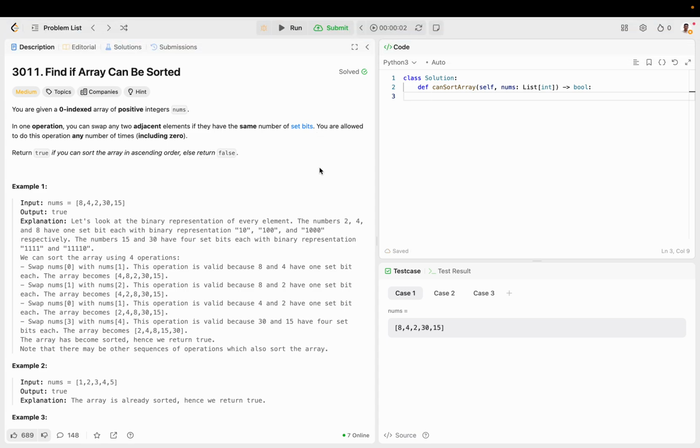Today let's go over a medium question that I just solved on my own. So I'm really happy about this because I was able to come up with the intuition pretty quickly and solve it. So basically, find if array can be sorted.